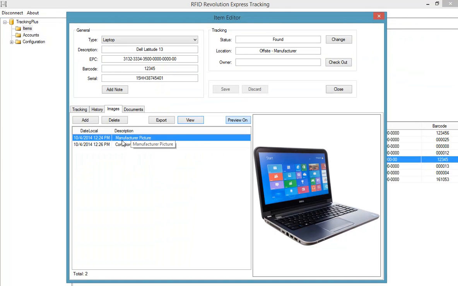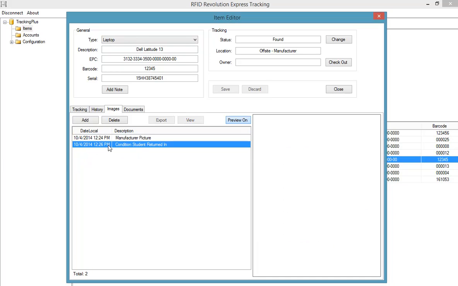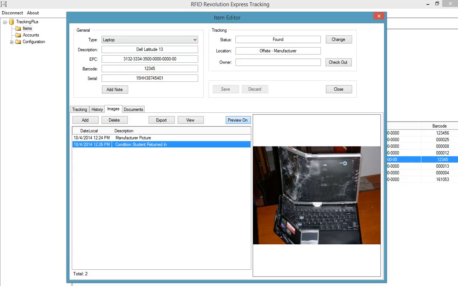We can see a description, manufacturer's picture, and then the second image, when we click on it, it also will show us a picture. Here you can see the description is the condition the student returned the laptop in.